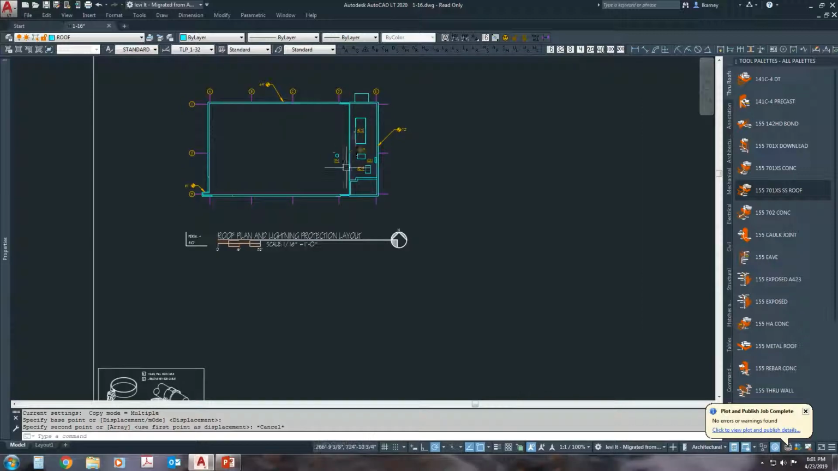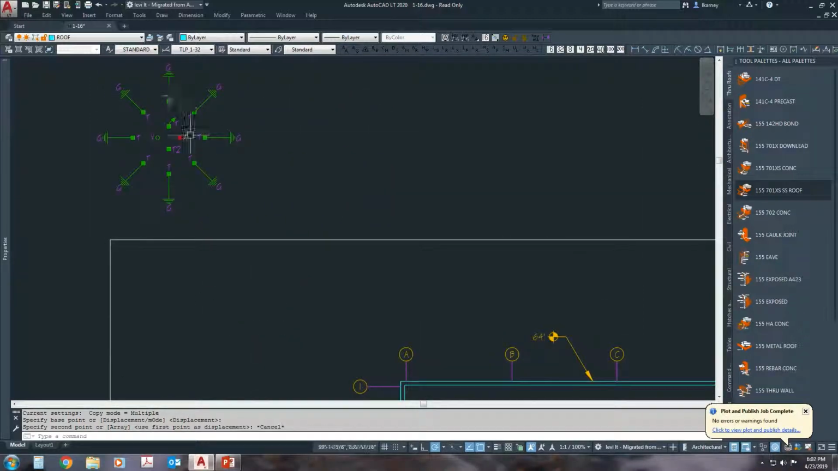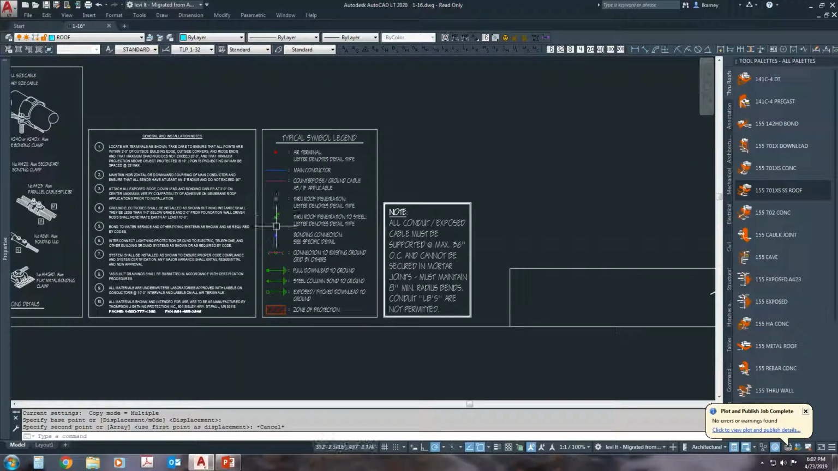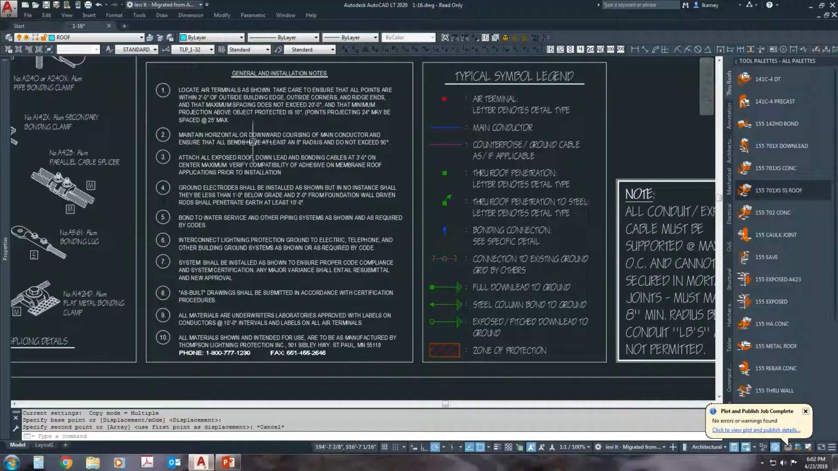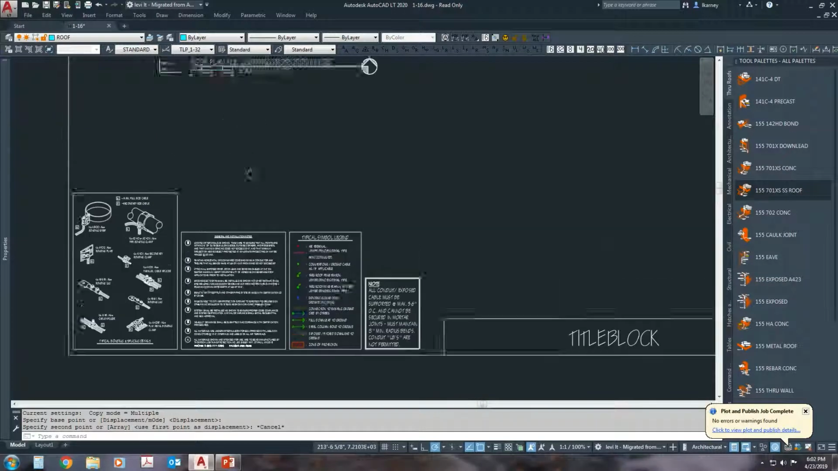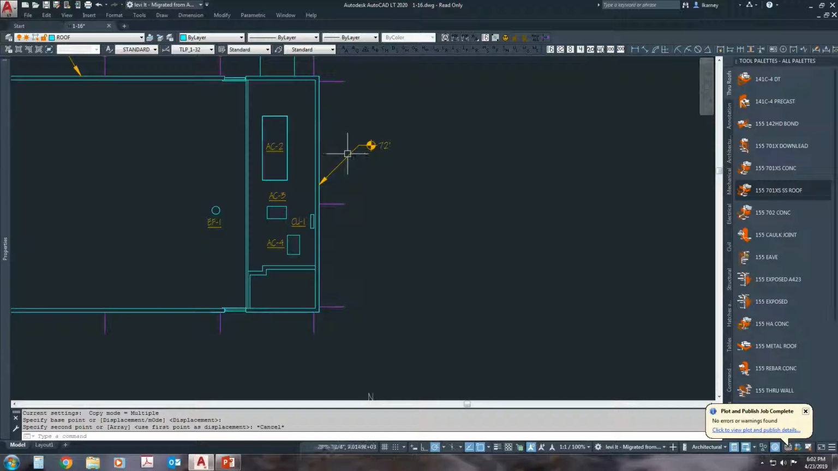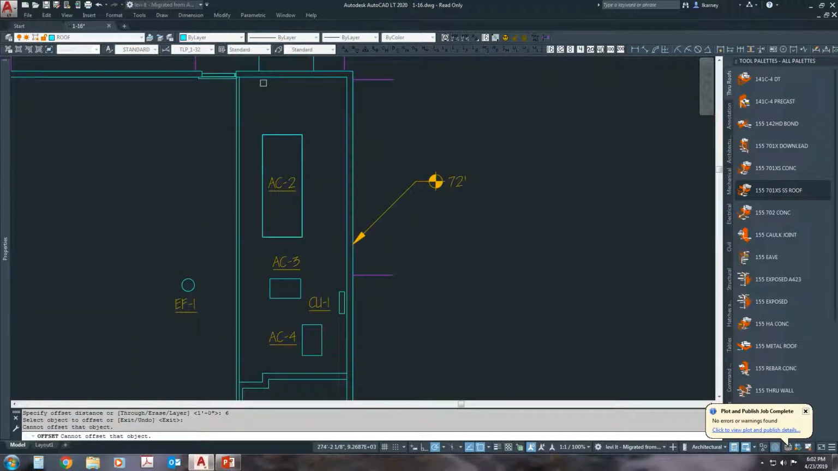So now what we're going to do is use the symbols, which are also shown in the typical symbol legend here. And we're going to start to lay out the lightning protection system. We always put the general installation notes on there, which dictates where the air terminals are spaced, where the grounds are spaced. And we're going to start with the highest roof area, which you can see here is marked at 72 feet above grade.